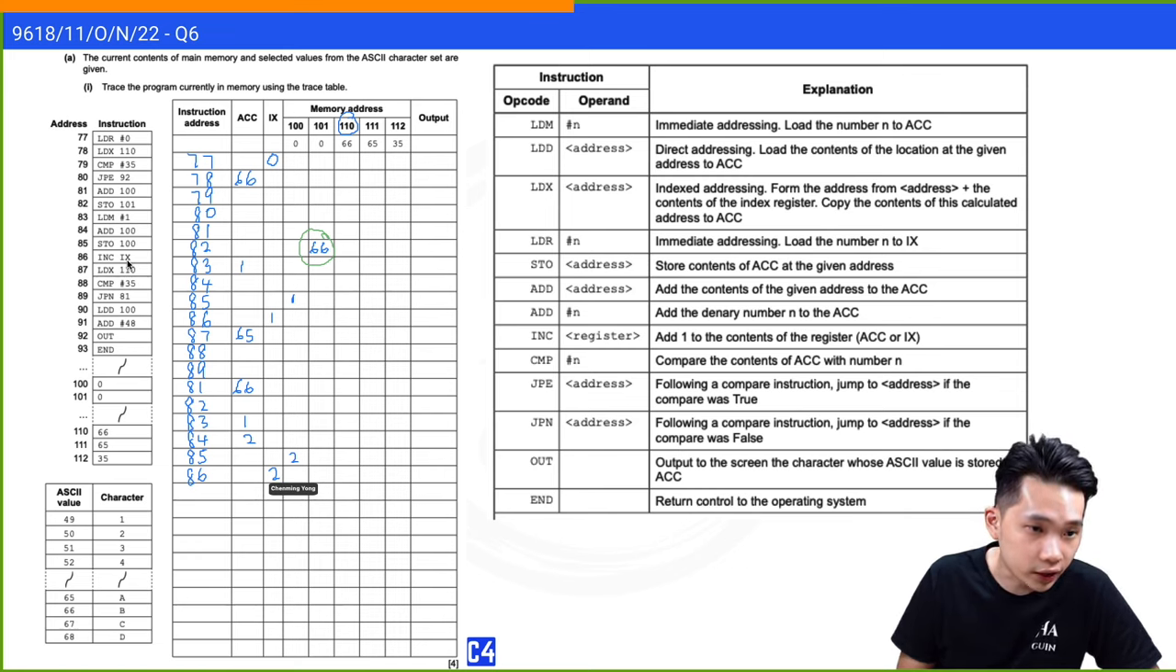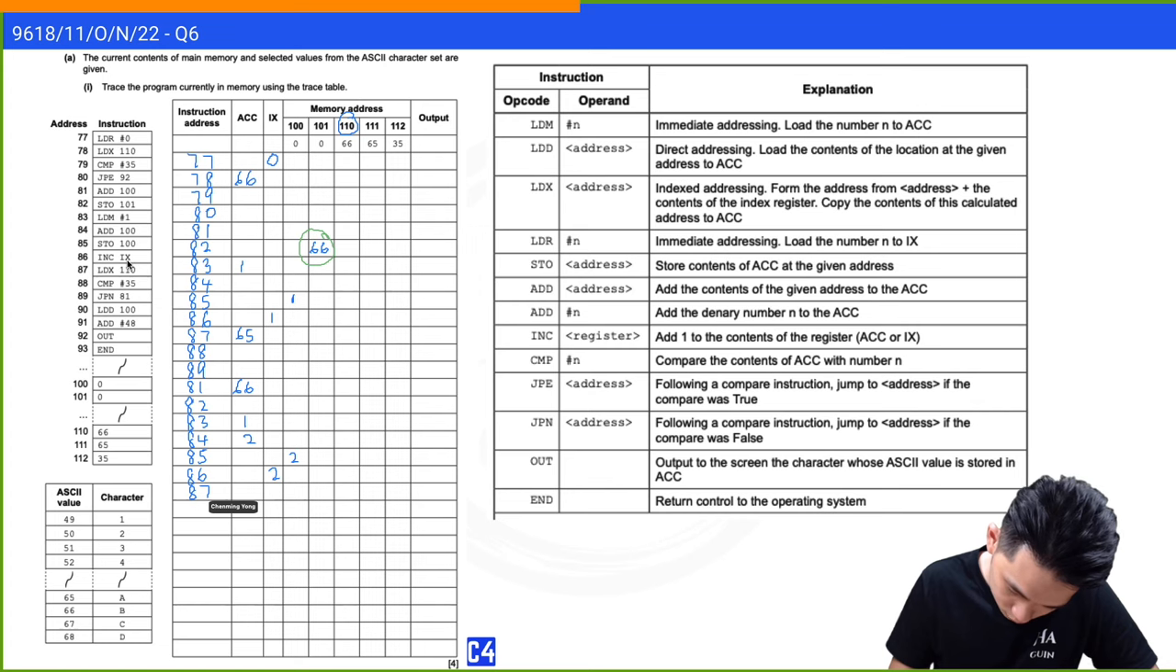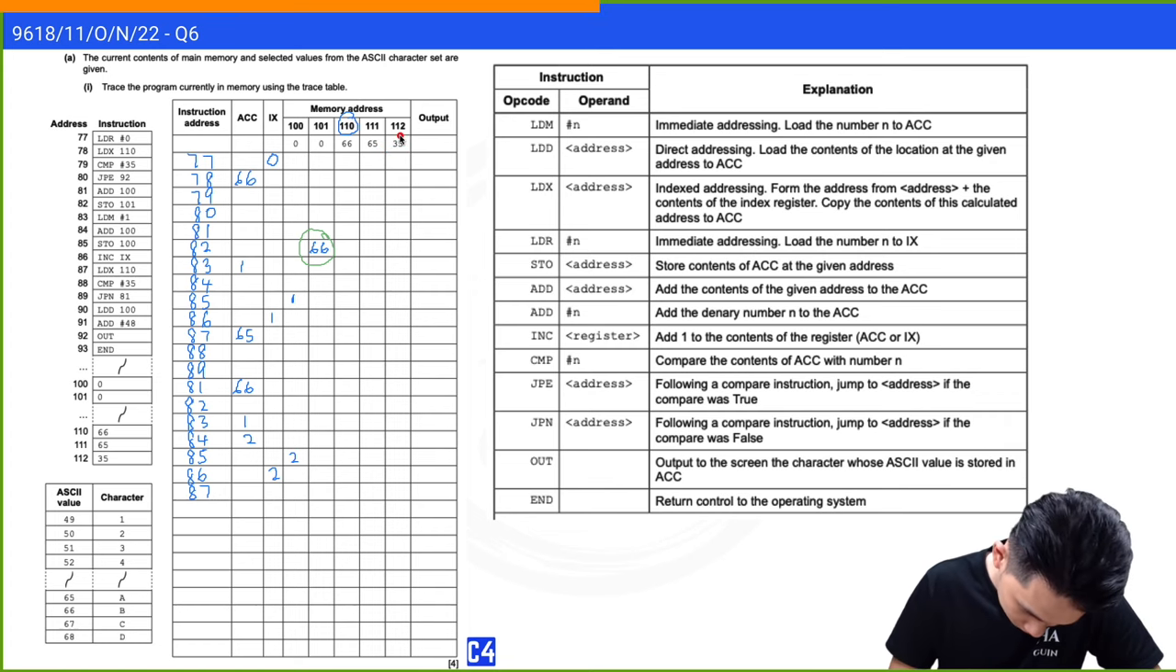And then it will be 87. 87 is going to be LDX 110. So the current value of index register is 2. So 2 plus 110 is actually 112. So what's the value in 112? It's actually this 35 here. So we're going to load this 35 into ACC. So for 87, it's going to be 35 here.